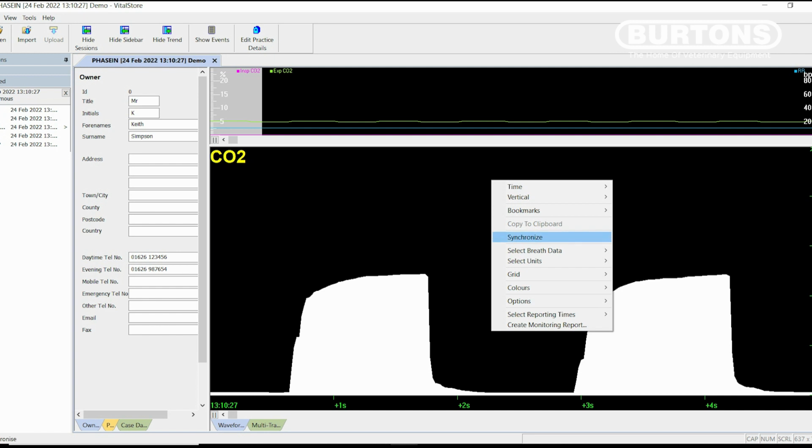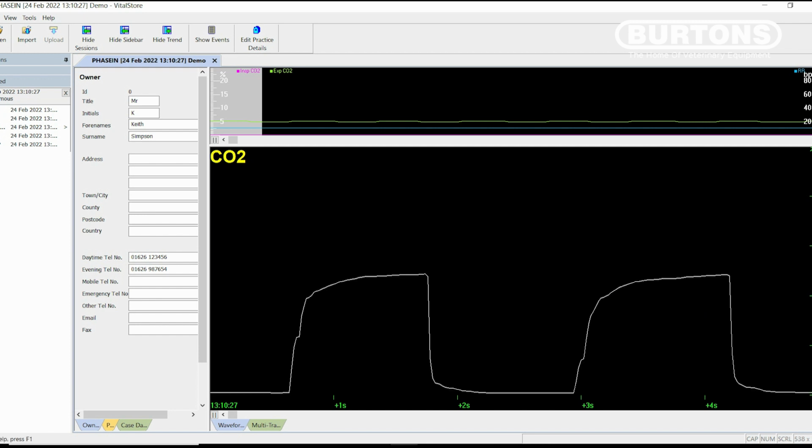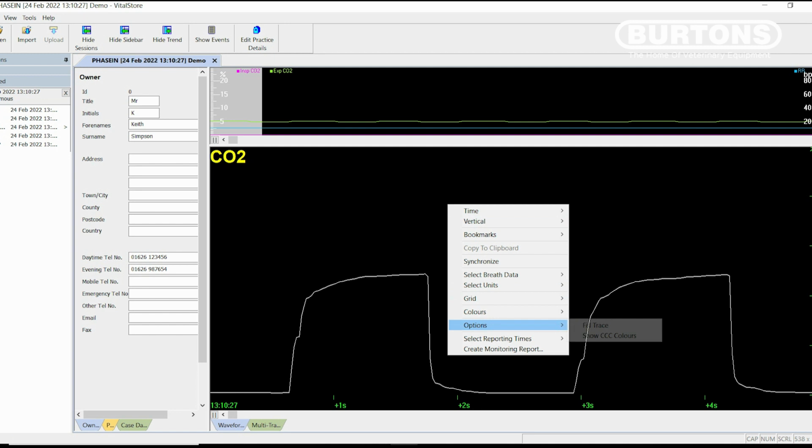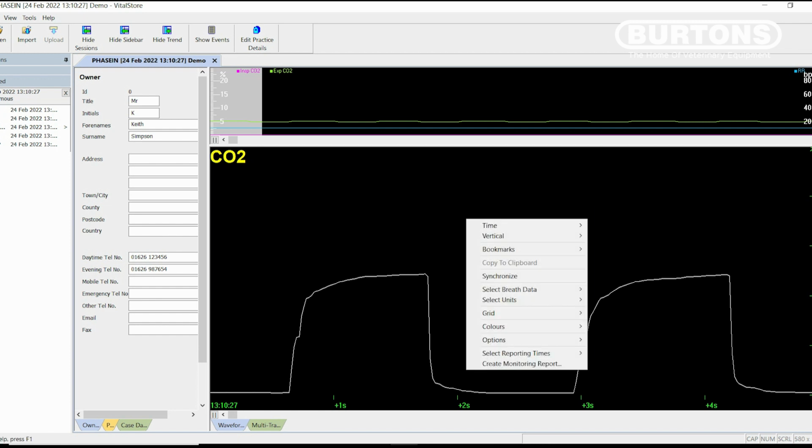And then we can change the colours as before, and our options include fill trace or line trace. You'll notice here that there's some options for the CCC or color coded capnography. This trace hasn't been recorded in color coded capnography format, so we can't actually show this one in that way.